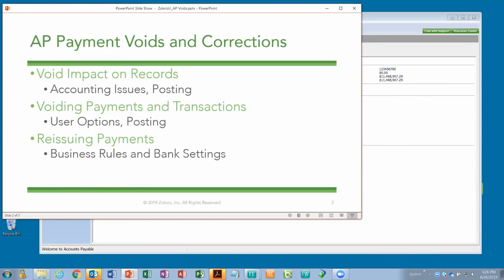And if you need to reprint, or I should say reissue, a payment that you had voided and purged, you may have to go into the bank settings and modify the check number after purging to go back in time for what is now an available check number, and then reset that particular check number. So that pretty much concludes, I should say, 99% of the considerations around voiding payments and the associated corrections in accounts payable.